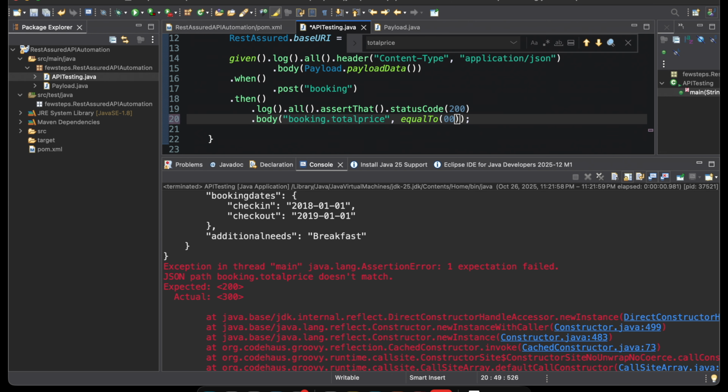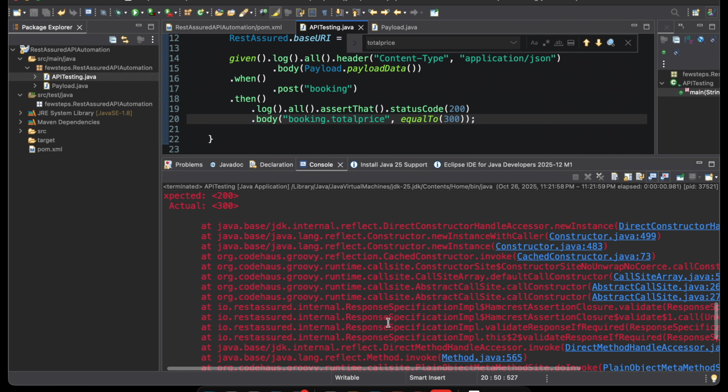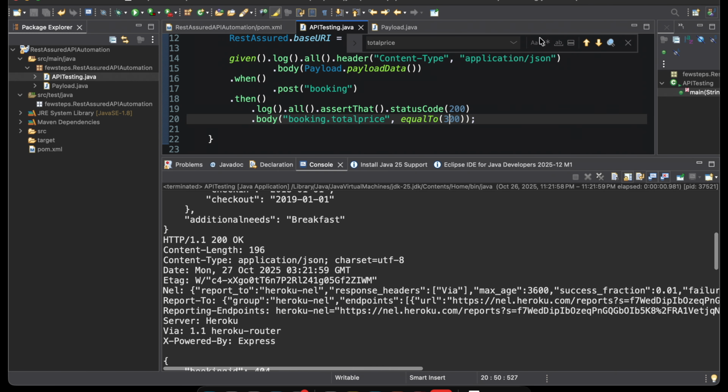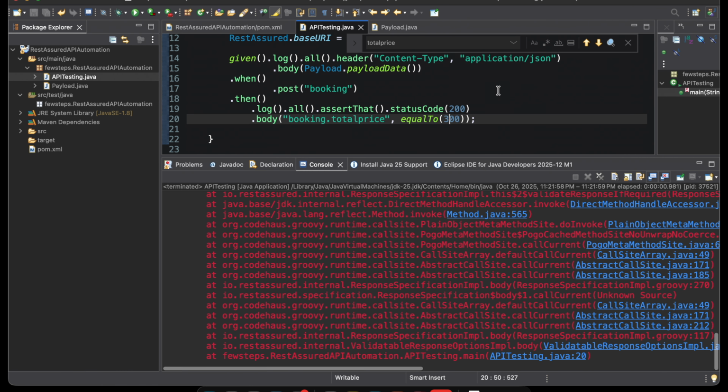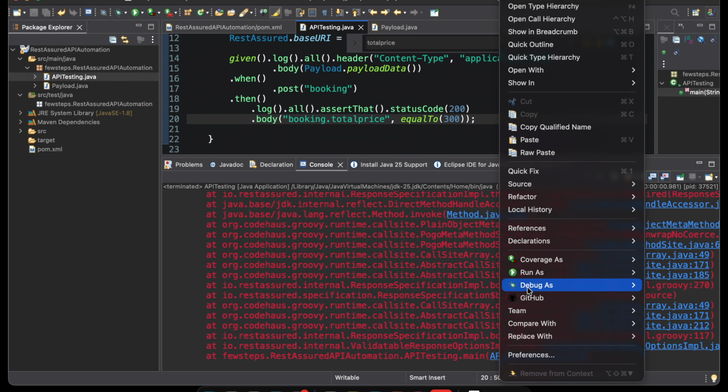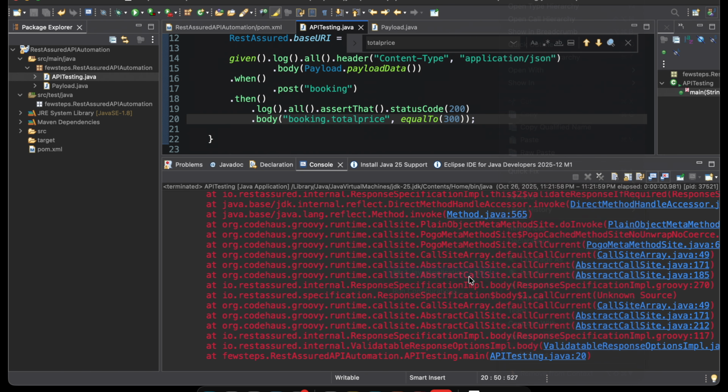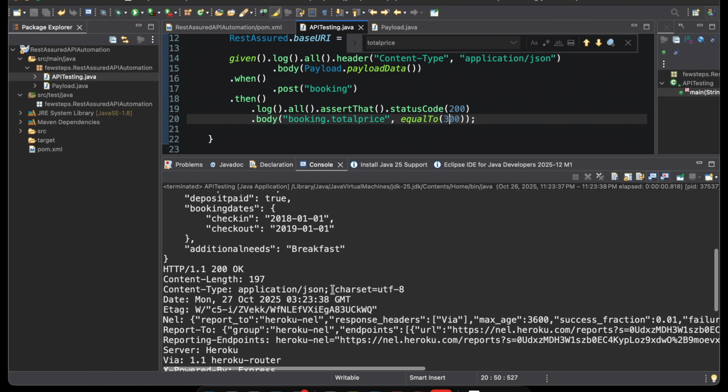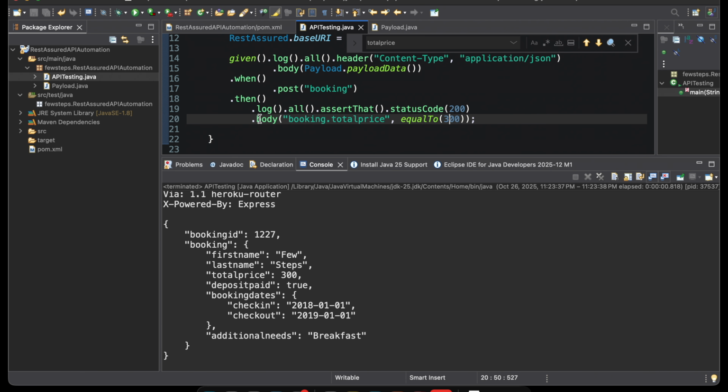So I'm going to remove this 2 and I'm going to put 3, and I'm going to press the save button to save this thing. Now if we run this program again, we will not find this type of error anymore. So I'm going to right click, and then choose run as and then Java application, and here we see that there is no error. That means this testing passed. So here we checked whether the body has the total price equal to 300 or not. If it is not 300, then it will throw an error, otherwise it will not print anything.